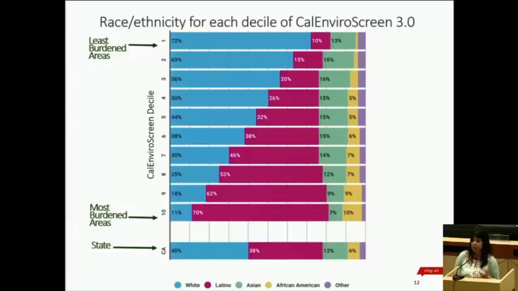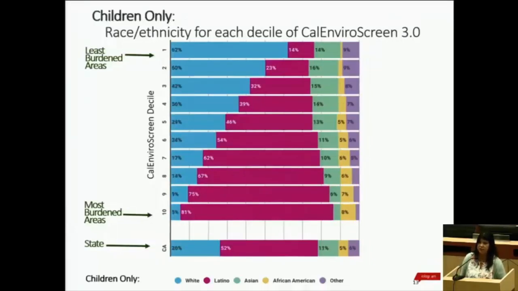And in pink are Latinos, and you can see that, as we saw before, the proportion goes up increasingly with CalEnviroScreen score, while the white proportion decreases. And we can see a little bit of an increase with the yellow, which is African Americans. So we started to look at that, and then saw what this looks like for children?